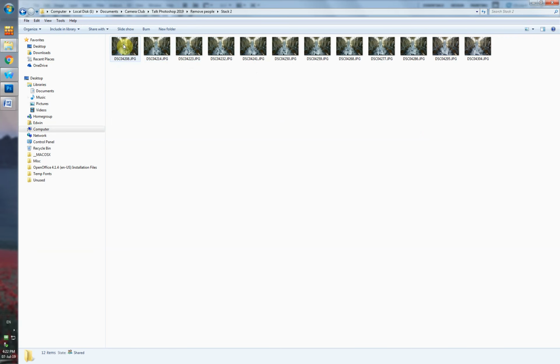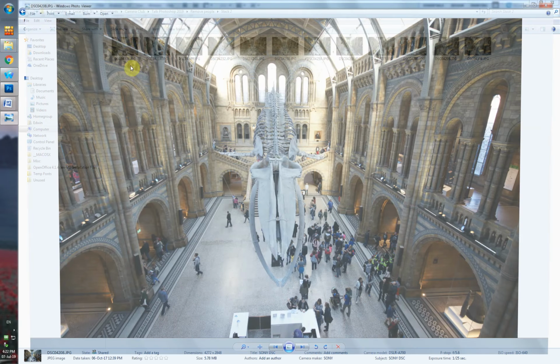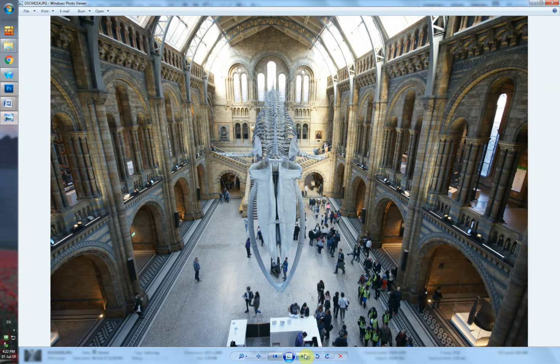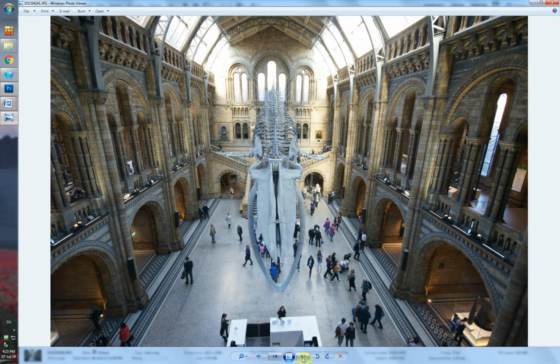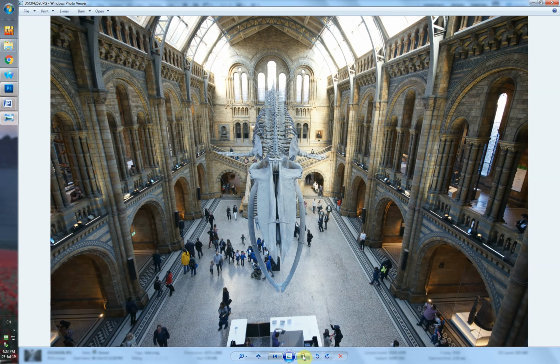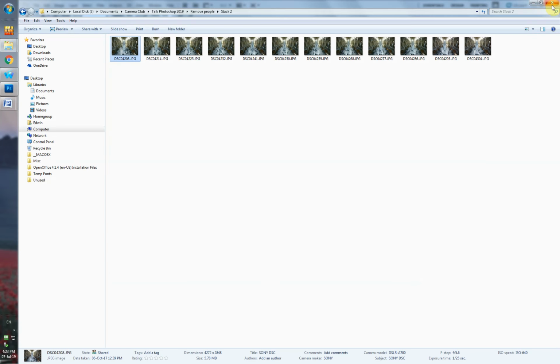So let's put these into a separate folder, and as we can see, a lot of people around, and all of them moving around between the frames. You'll note that the process basically removes anything which does not stay the same between frames, so basically anything moving. Now that we have the pictures, the process itself is very simple.